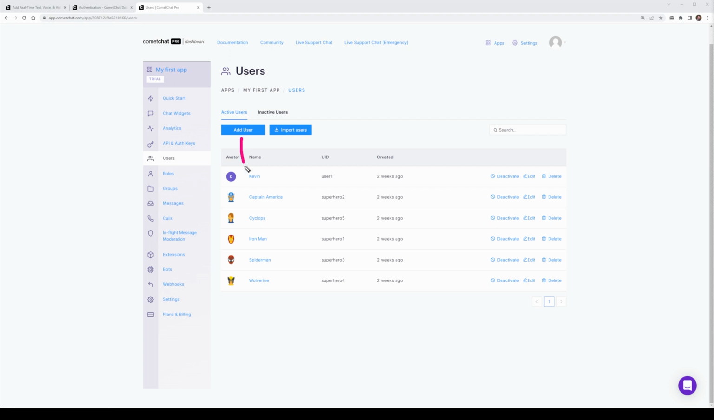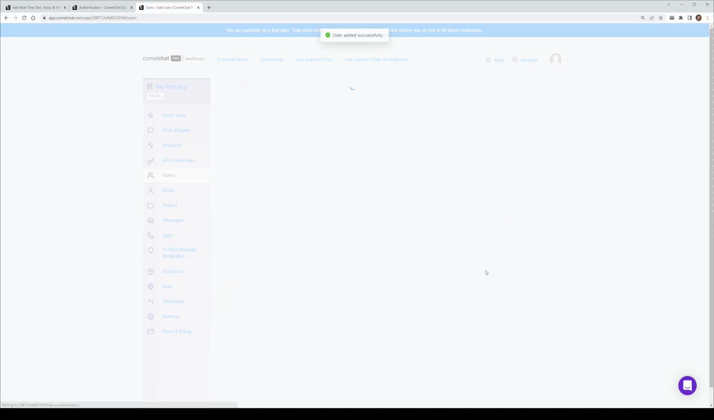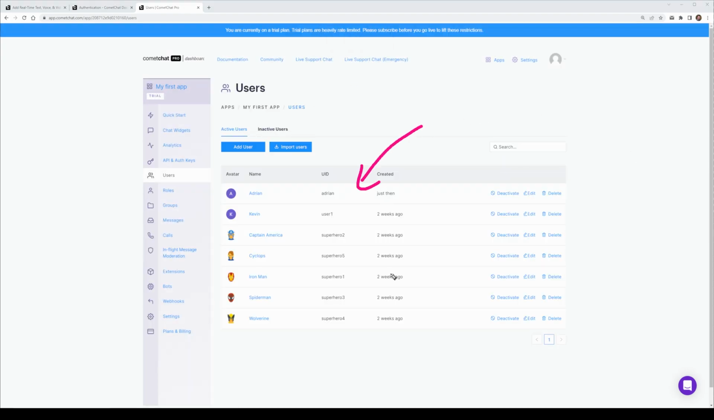Here you can see those Superhero 1, 2, 3, 4, and 5 accounts. But on top of that, we're going to select to add a brand new account. So let's select Add User. Here I'm just going to put myself. So I'll select the name as Adrian. The UID is the unique identifier. This can be a number of things, but for the time being, I'm going to select Adrian. In the future, you might want to have this as a hash. The avatar and the link, as well as the metadata, I'll keep empty for the time being. Let's select to add the user. Now it's here in our list, and we can start using it.